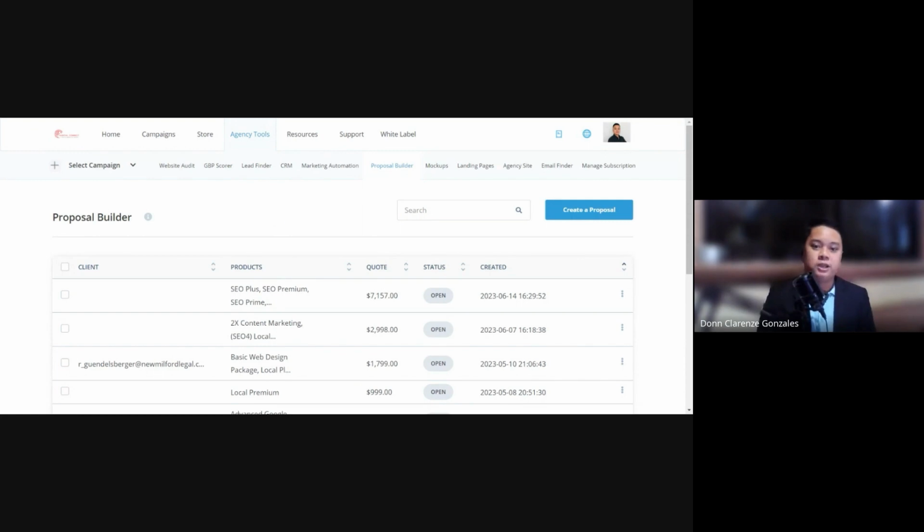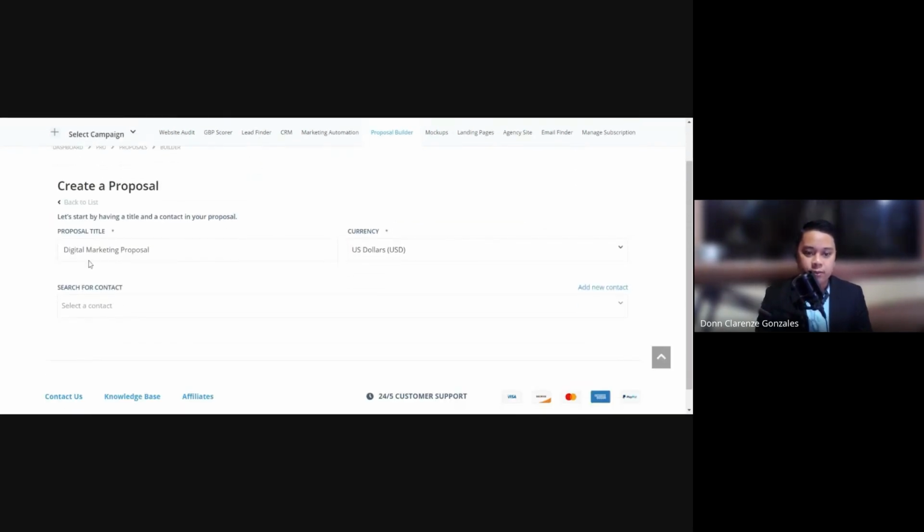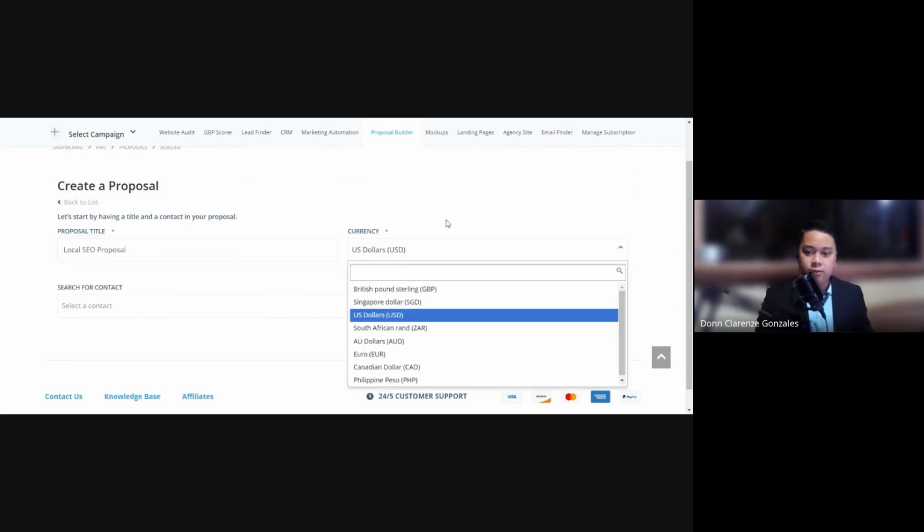So let's start to create a proposal. Here, click on the blue create proposal button. Okay, there you go. Now you need to create a proposal title. Let's do a local SEO proposal. There you go. And it does work in different currencies like Singaporean dollars, pounds, Australian dollars, euro, Canadian dollars, or even Philippine peso. So let's stick with US dollars.